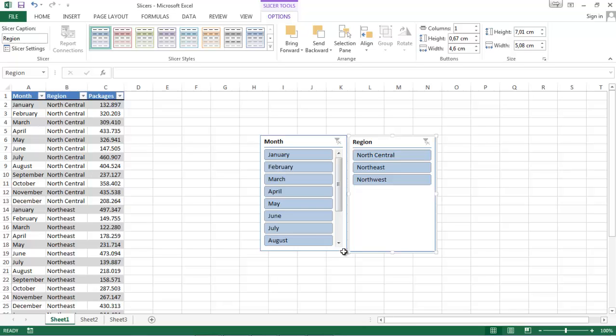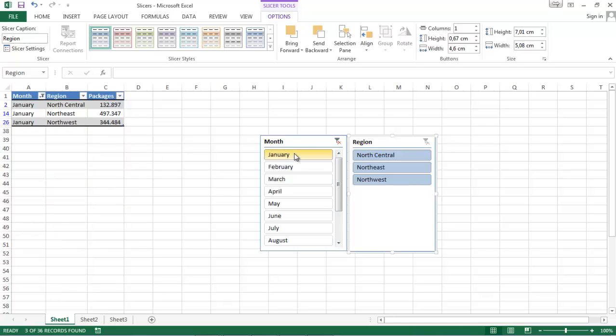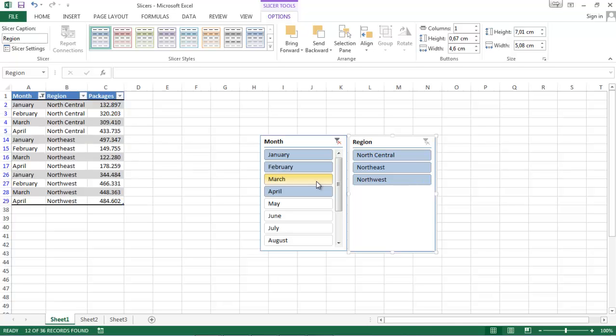In the Month slicer, click the January item and then holding the Shift key, click April. Okay, so January and holding the Shift key, click April. Now it's selected, from January till April. And Excel updates the table to display values of the months of January, February, March, and April.